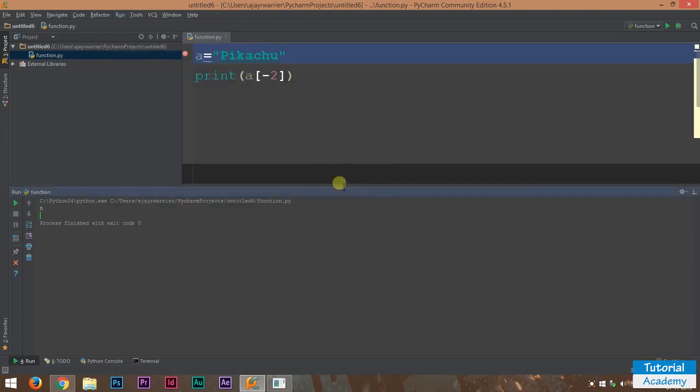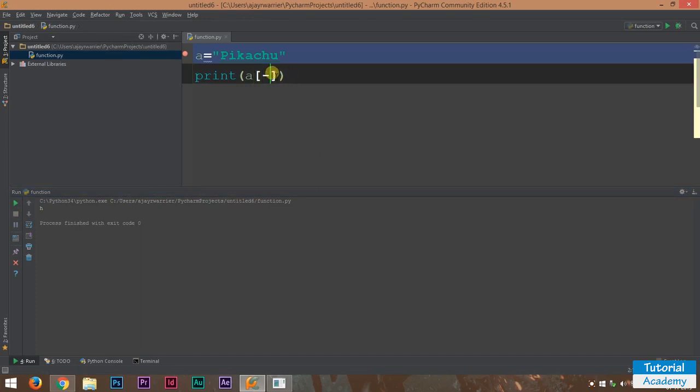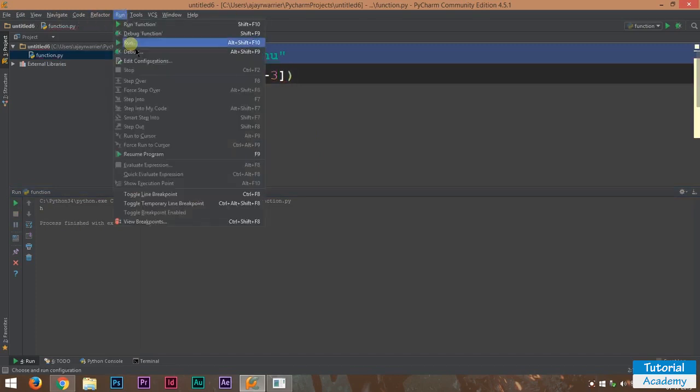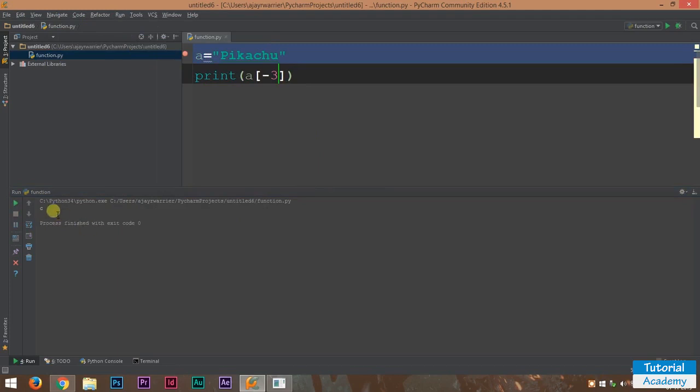Now if we want the third last letter, we can just change this to -3. And we get C. So I think that is clear. Whenever you use minus, that is negative numbers, you can read the string from backwards. -1 means the last letter, -2 means second last letter, and so on.